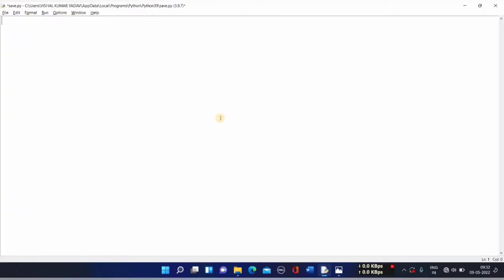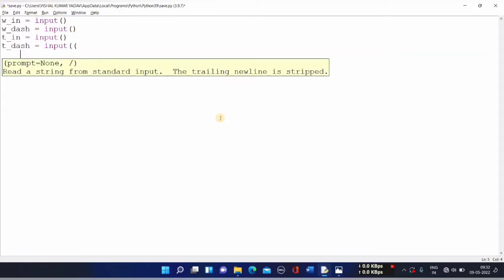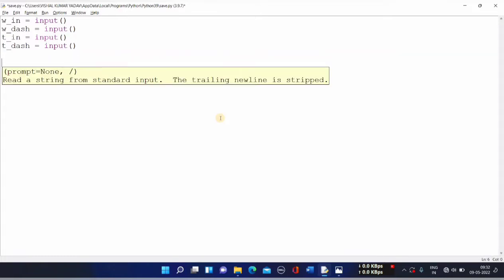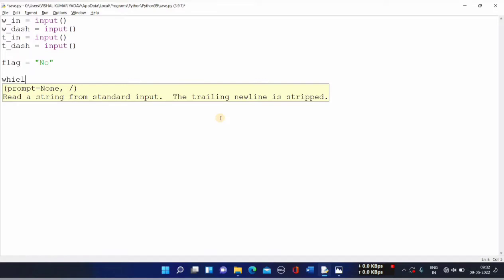I'll be providing a very short and very simple code which will be quite understandable for you. So suppose W, N, since it's a string, I've written only input over here. W dash input, T input, T dash input. Okay, now see, let me set a flag variable, flag which is equal to no. Now see, we have to go for a while loop.